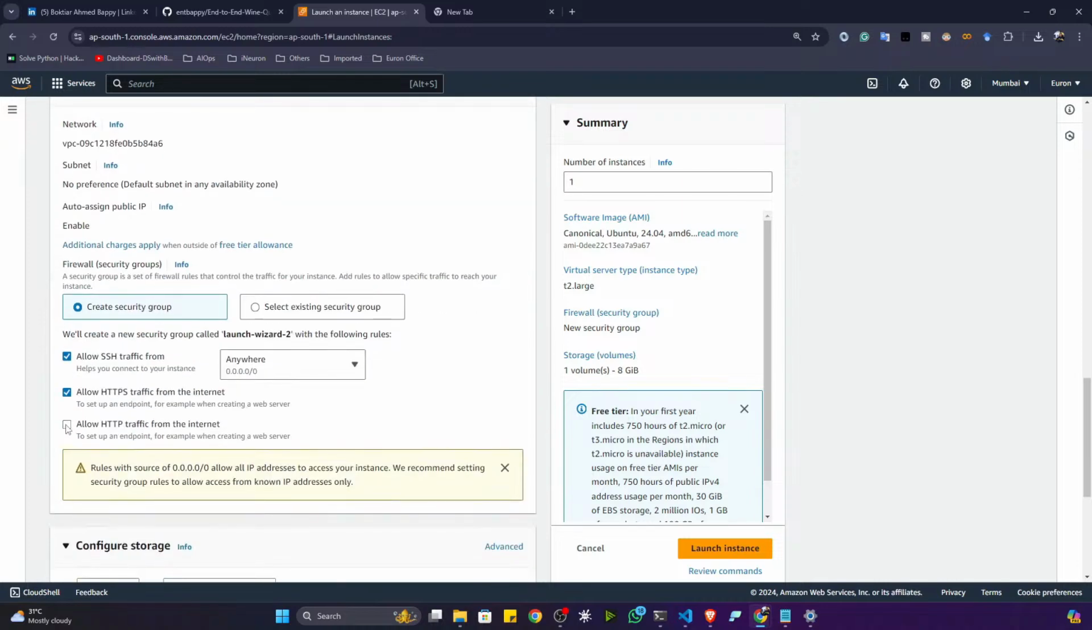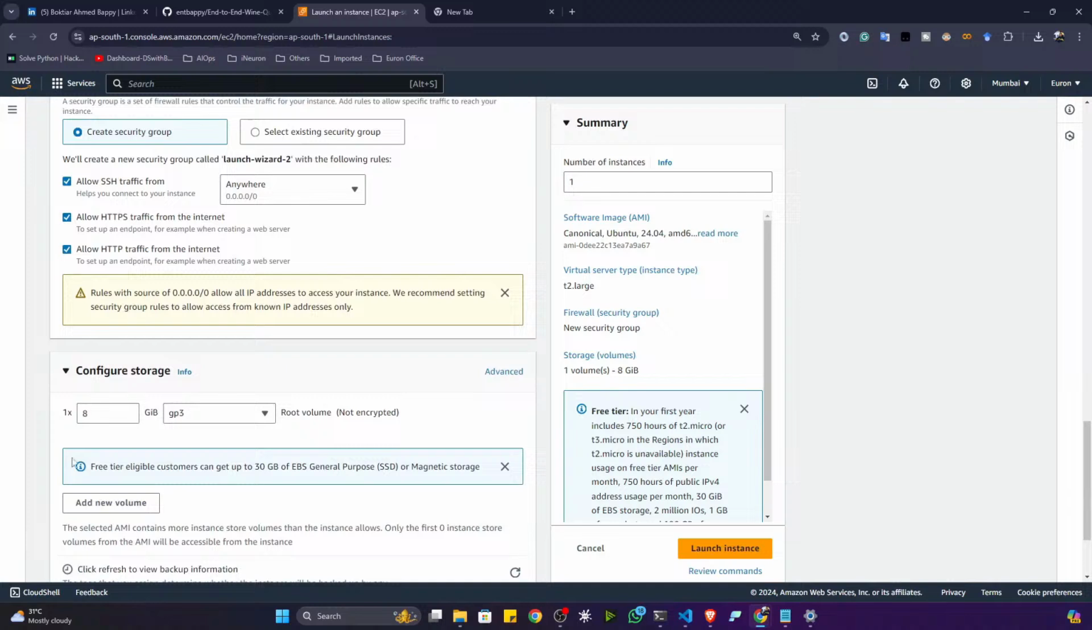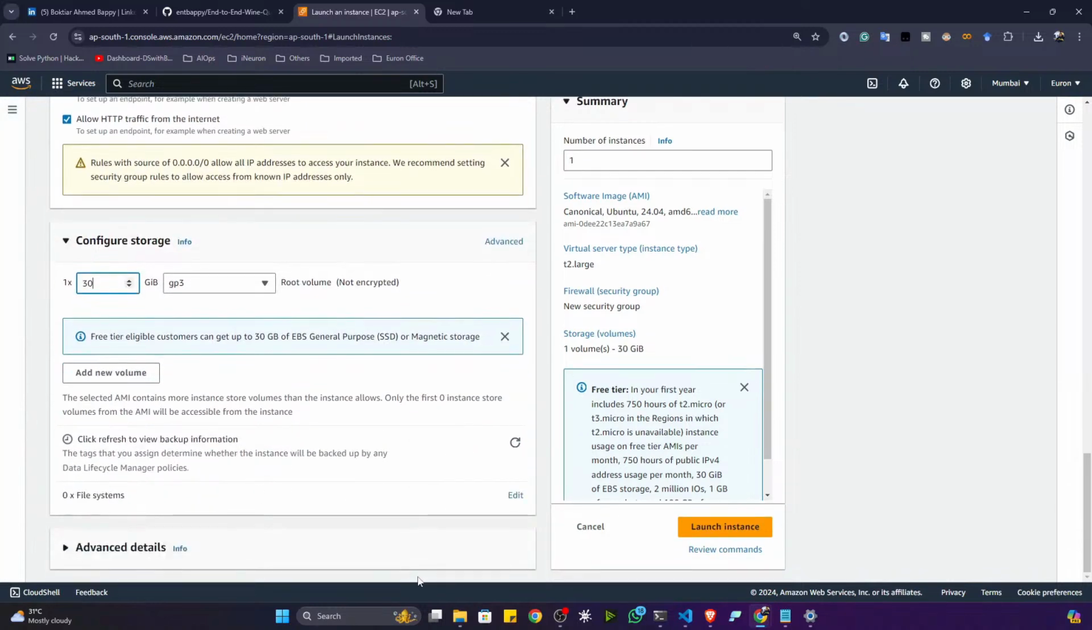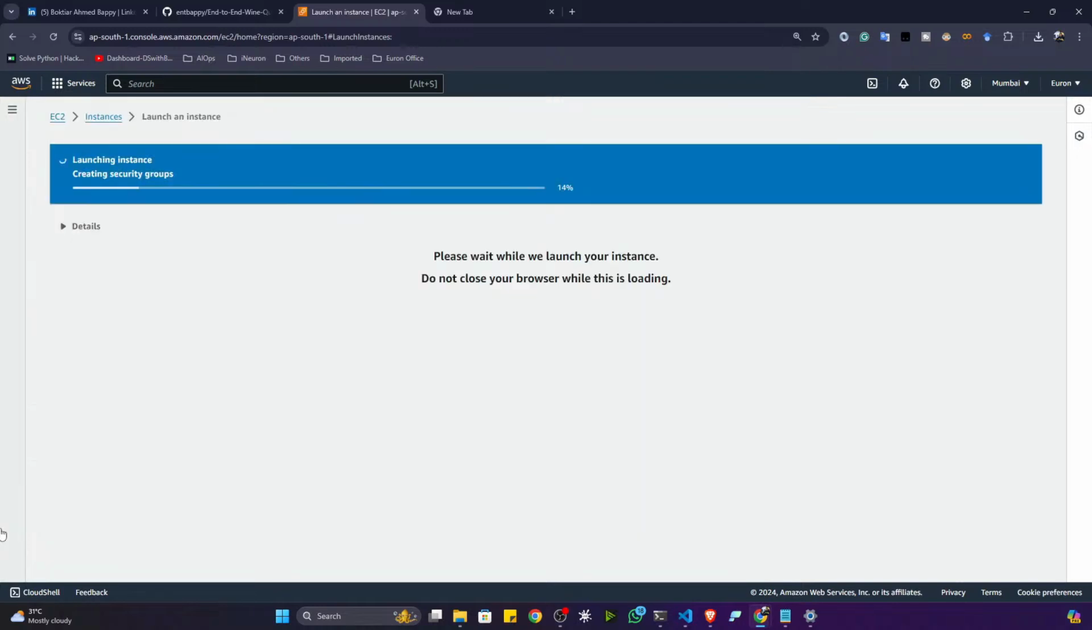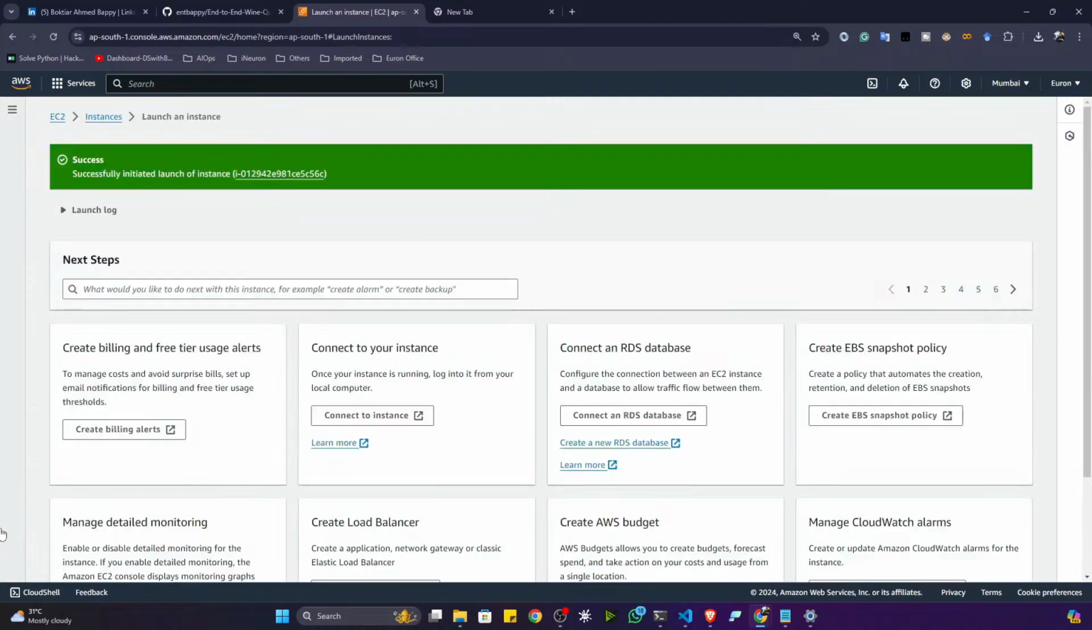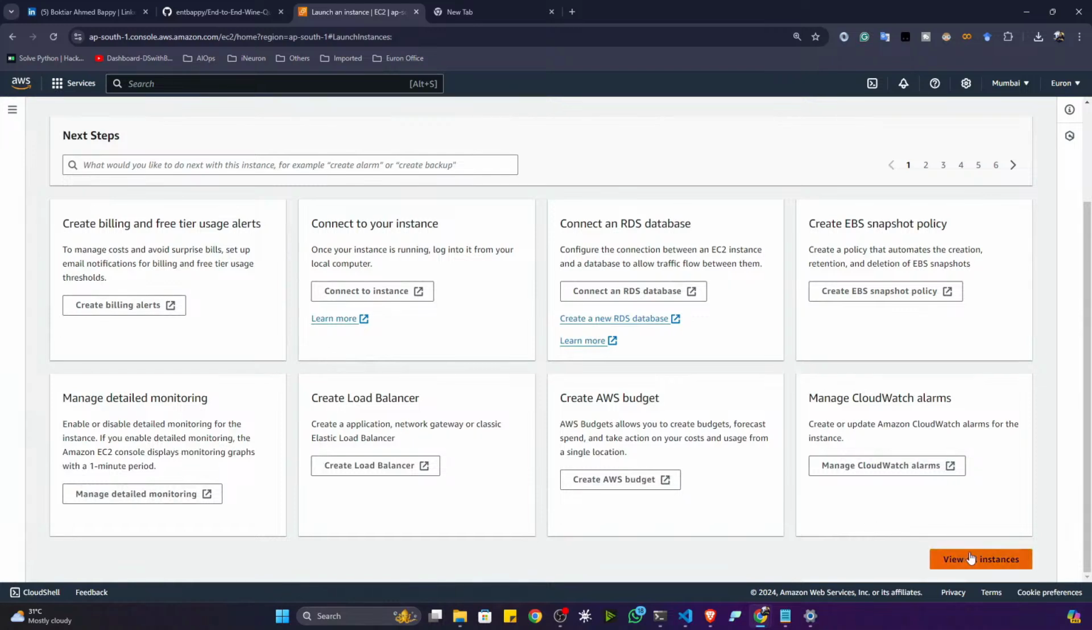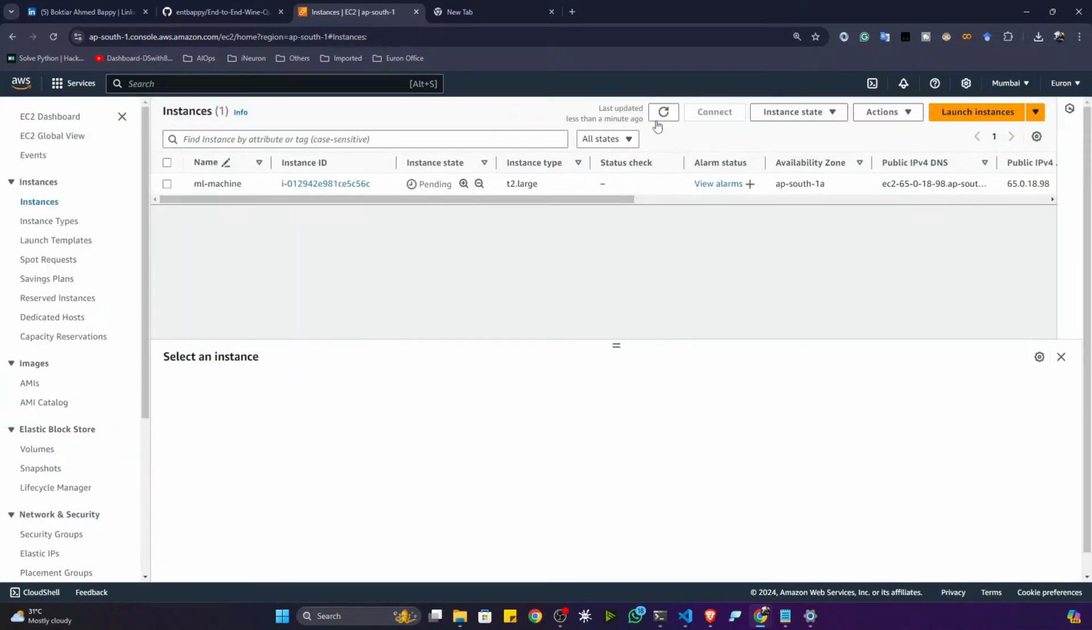Then after that, select these two options, HTTP and HTTPS, and select the configuration storage. At least take 30 GB. After that, let's launch the instance. So click on view instance. Now it should be running. Just refresh here. The status should be running.